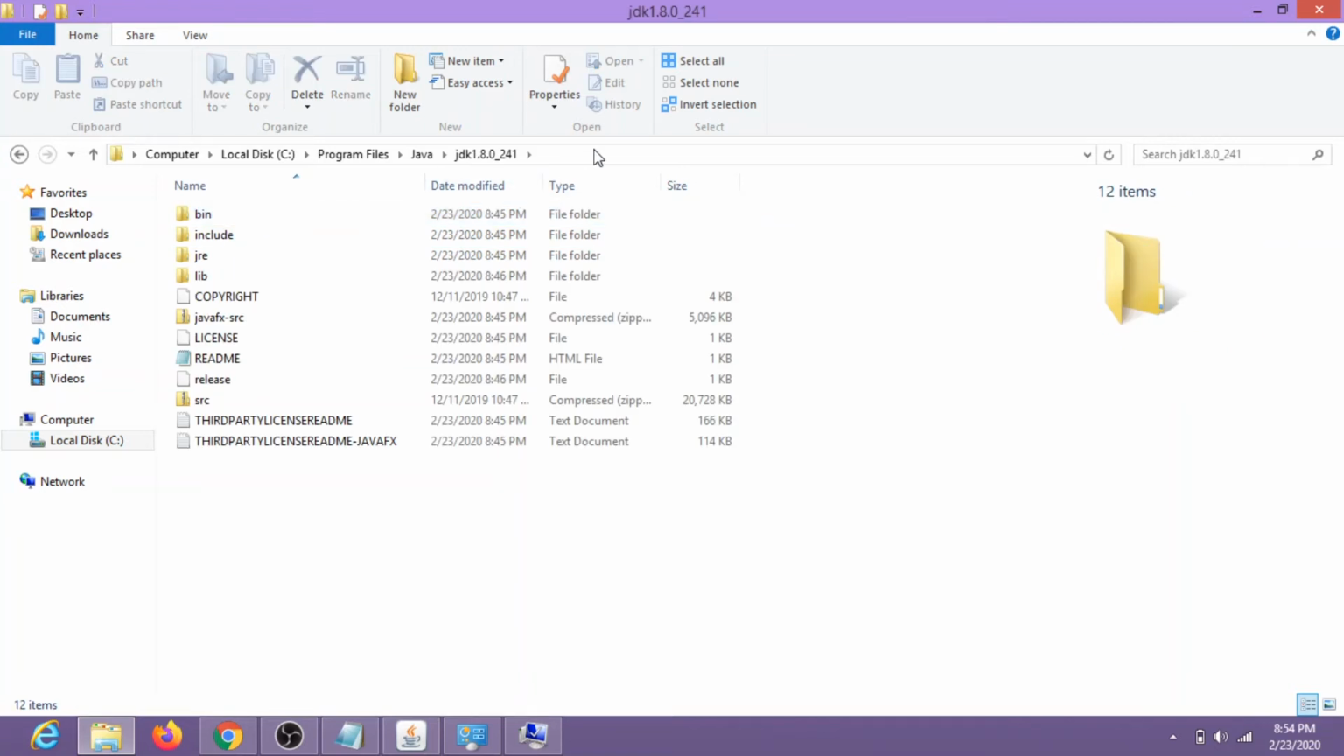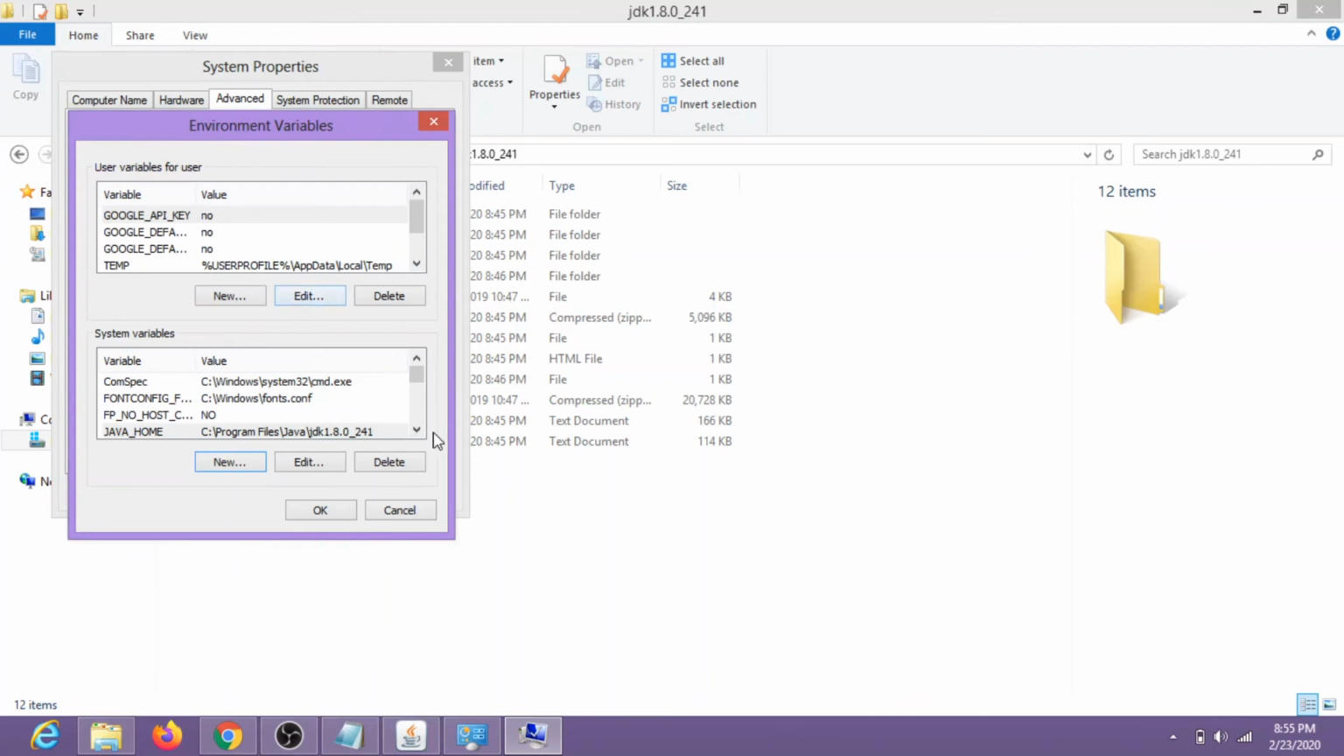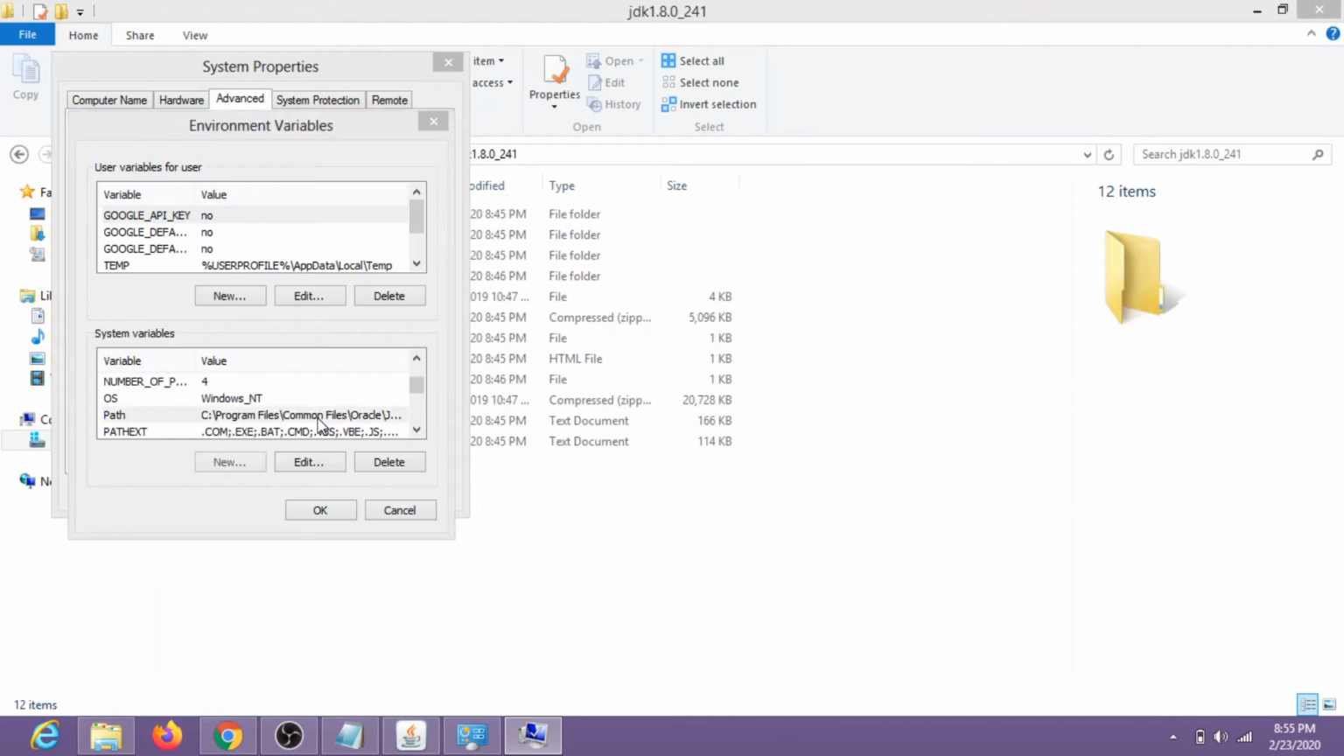So what we will do is take its path up to the JDK and provide it as the variable value here, and click on OK. As you can see, a new JAVA_HOME variable has been added with the value which we have provided in the system variable. We don't have to add it in the user variable. Clicking on Path as well.